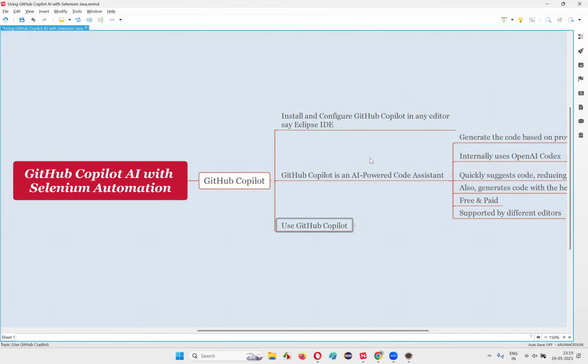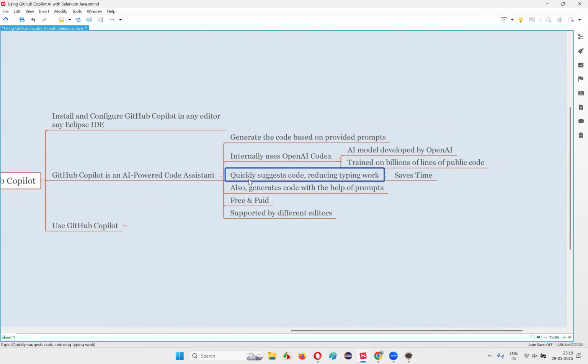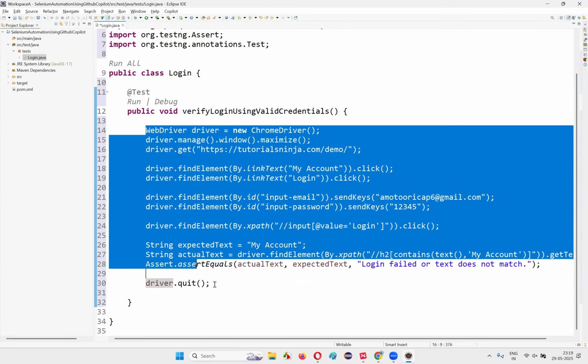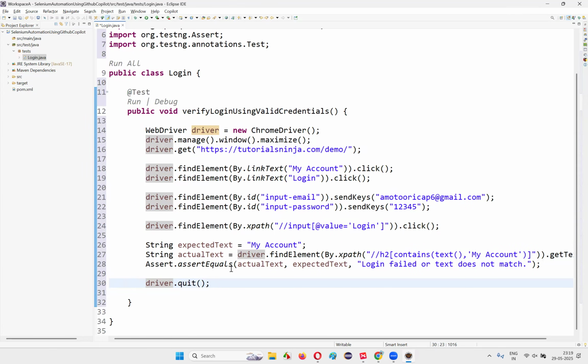This is what I am saying here, guys. It will save a lot of time for you. The GitHub Copilot will save a lot of time for you. It will quickly suggest the code and reduce the typing work. You didn't type a lot of the code here. A lot of the code is automatically suggested by GitHub. You are directing it, but it is reducing a lot of work. The moment you start typing, it is giving you some suggestions. That's what it is.